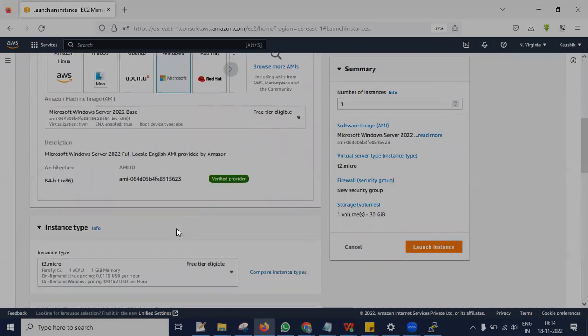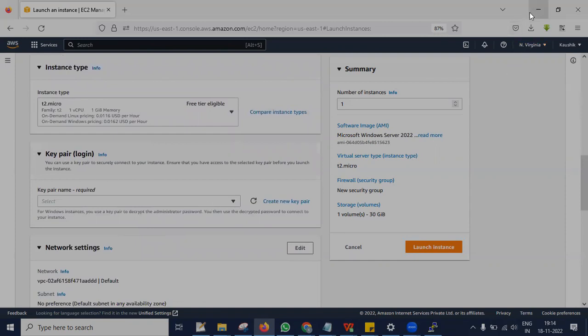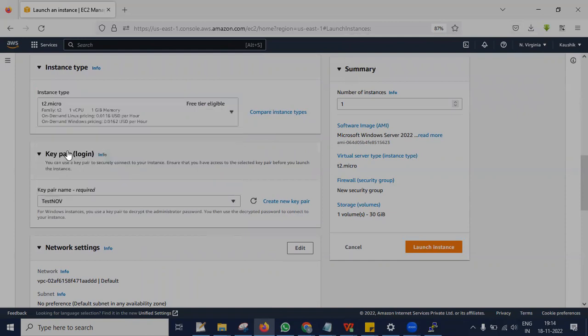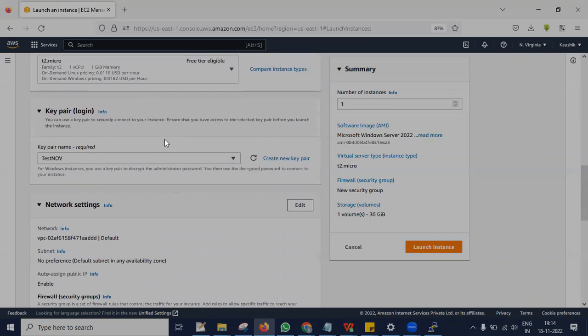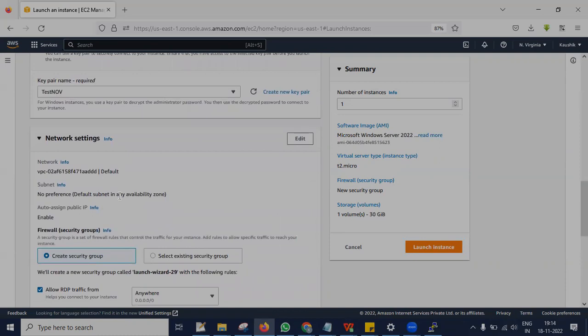The rest of everything remains the same, like T2 micro, and then the key pair. You can just select a key pair. I already have a key pair, test November, so let me go with the existing key pair for these instances. If you scroll down here, you can see we are going with the default network, but AWS prefers that we create our own separate network. Whenever you're creating a new project, you should create your own VPC, I mean your own network. This will be covered in the last topic of our AWS.